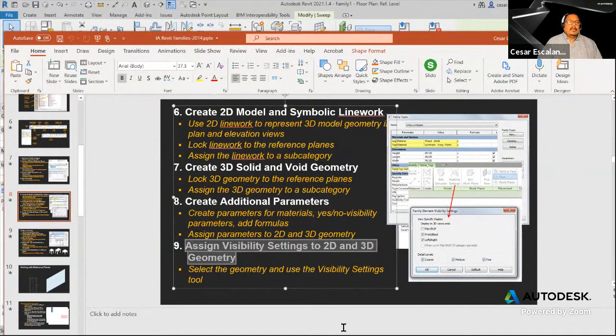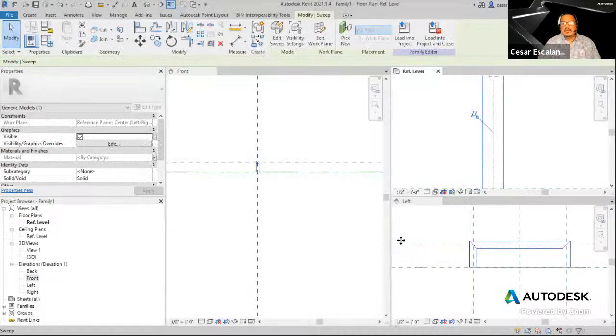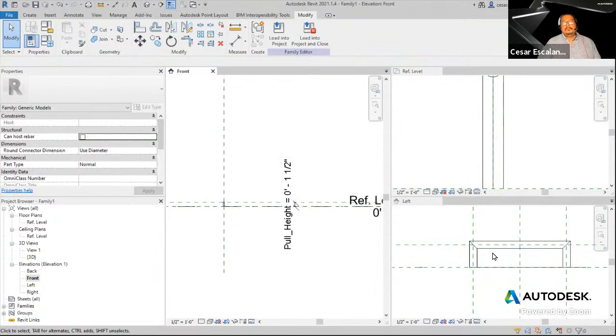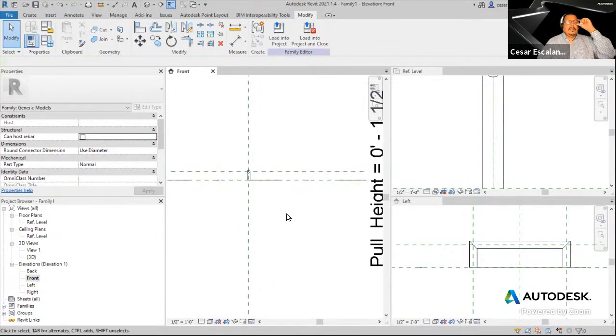Now, this is an important one. Assign visibility settings to the geometry. And what that means is, where do you want the pool to be visible from? This is connected to the purpose of a family. Do you want the pool to be visible in every projection view, elevations, sections, plan? In technical documentation, and this is my experience, I don't know if this is true in your experience, pools are something that you may not want to see in a floor plan, right?